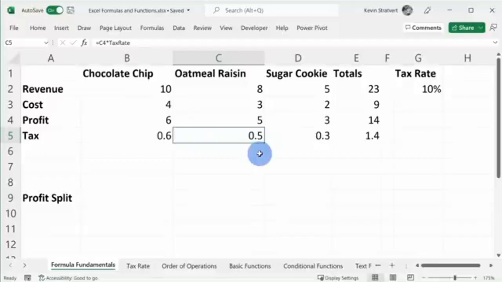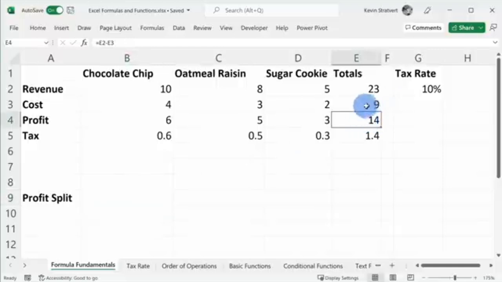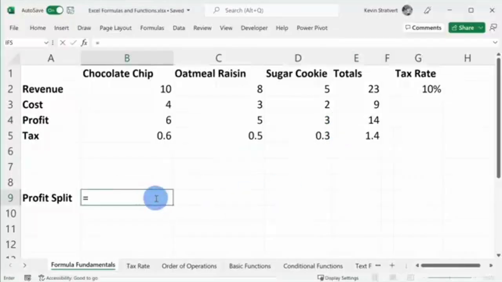We've looked at addition, subtraction, and multiplication, and you can also do division as well. Here I'll go down to the profit split cell. And here at the Kevin Cookie Company, we made $14 of total profit. For now, I'm going to ignore taxes. And let's say that we have two owners of this company. It's me and Patty. So here, once again, I'll type in the equal sign.